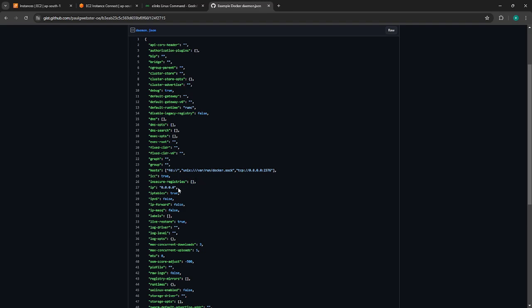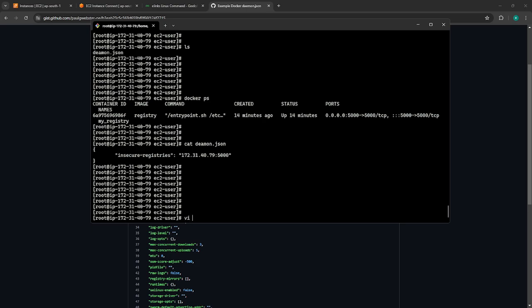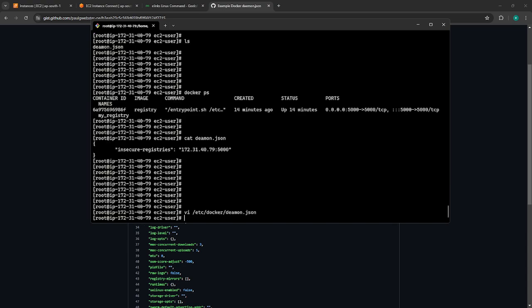Comma means it has to go for a second one. Now we are only writing one. I have to enclose it in this. Okay, so let me do that. Vi slash etc slash docker slash this one, right? Now come here, say it as the square brackets. Okay, escape shift colon w exclamation mark.